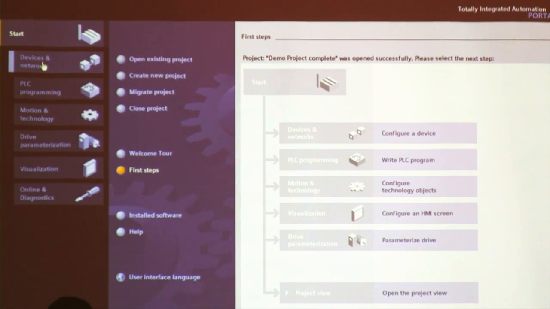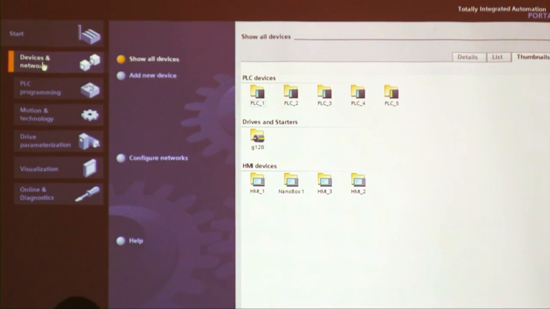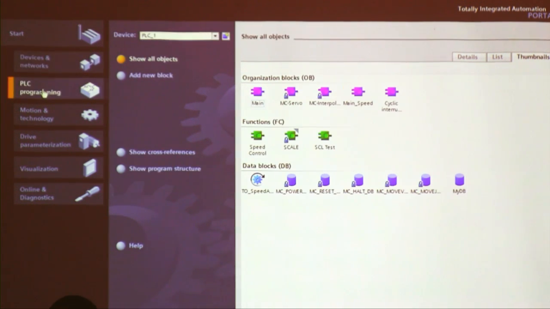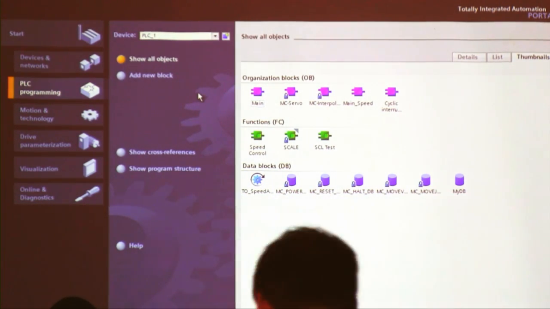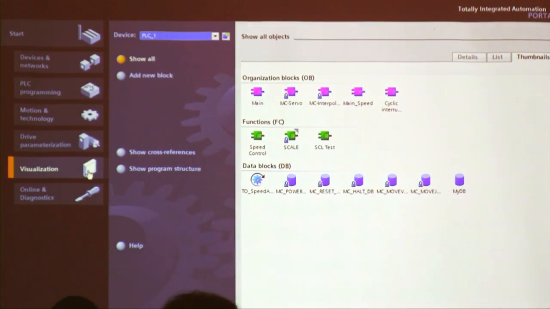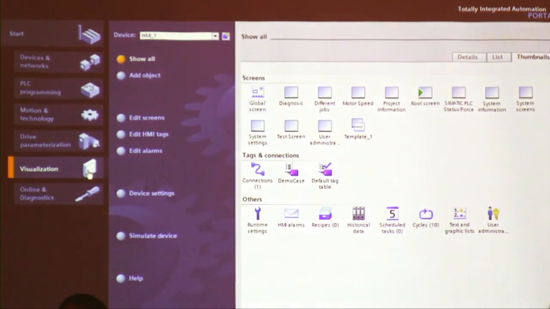So I can look at these navigation tabs on the left-hand side for devices and networks. It shows me what's in my project here. For PLC programming, I can select a PLC, select a block, and from here you can jump right in. I can go to visualization, and for the selected panel, I can see the screens, the tags, and so on. I can use this view to work with.